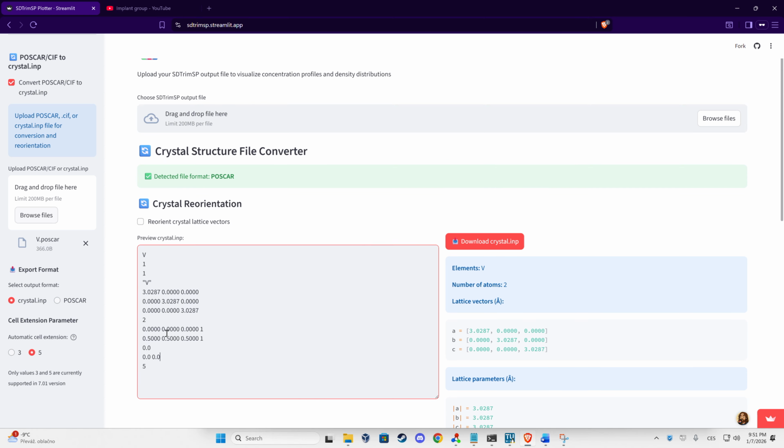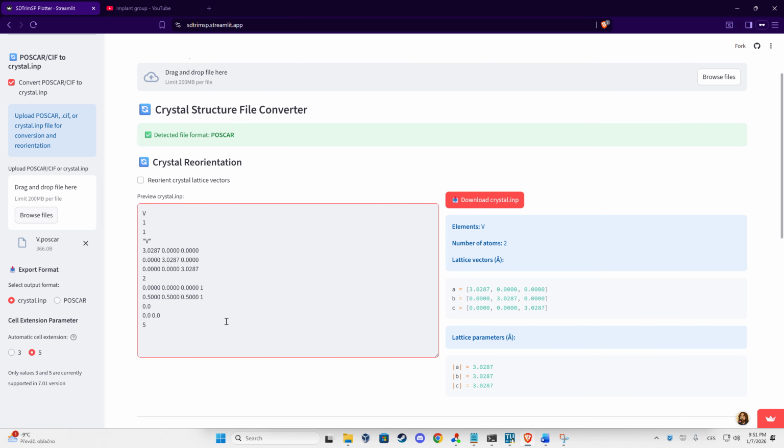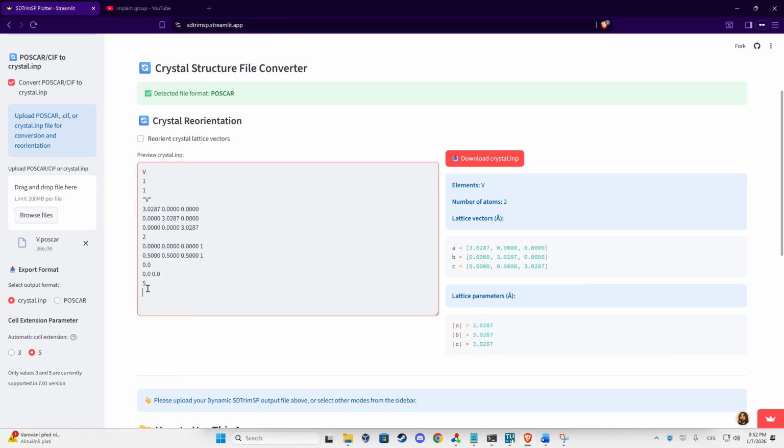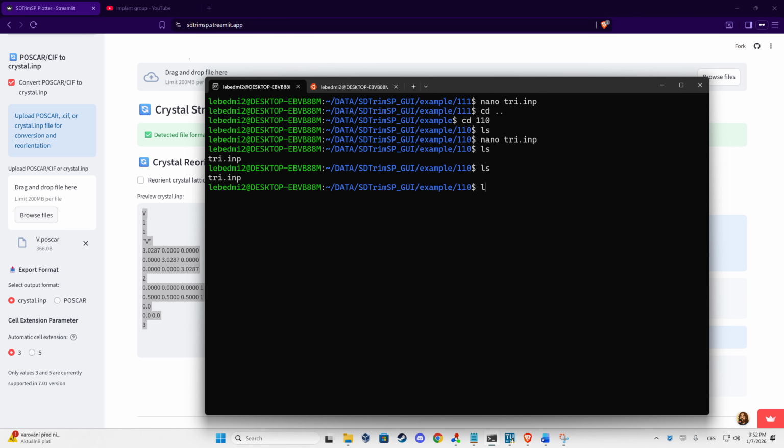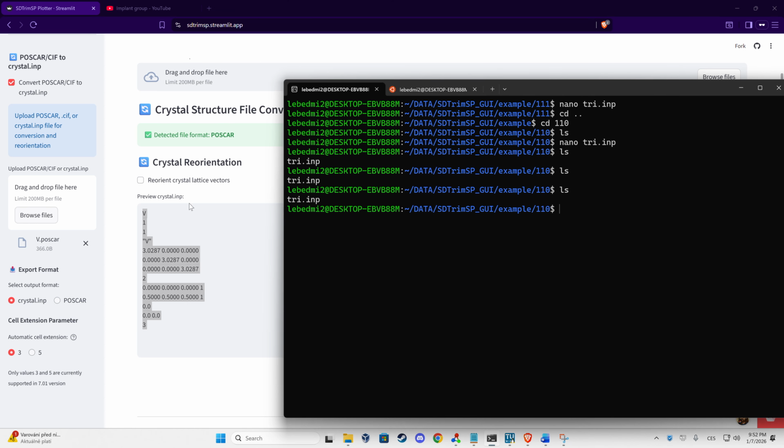If you need to know some other specific parameters, you can go to the official SDTrimSP documentation, and it's mentioned there. These are the main ones for me now. Of course 5x5x5 will take more time to calculate, so I will just keep 3x3x3 now, and I can just copy this content and download the file here, and create this crystal.inp in the same folder.